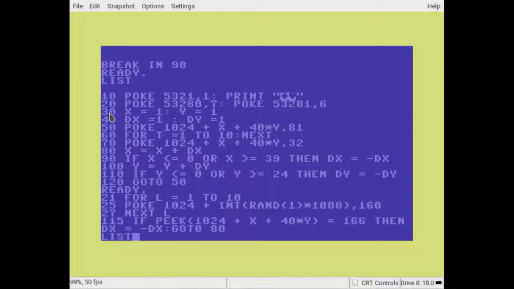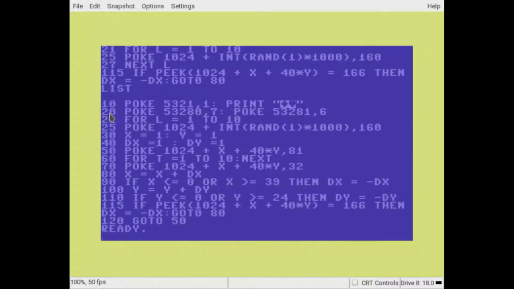List. Let's see what we got now. So I've added a couple lines here. This 21 is going to do an L, and it's going to poke just a random address, because there's only 1,000 characters, so it's never going to go above 1,000. So it's going to put in random addresses this what's called a reverse space. Whatever that means.